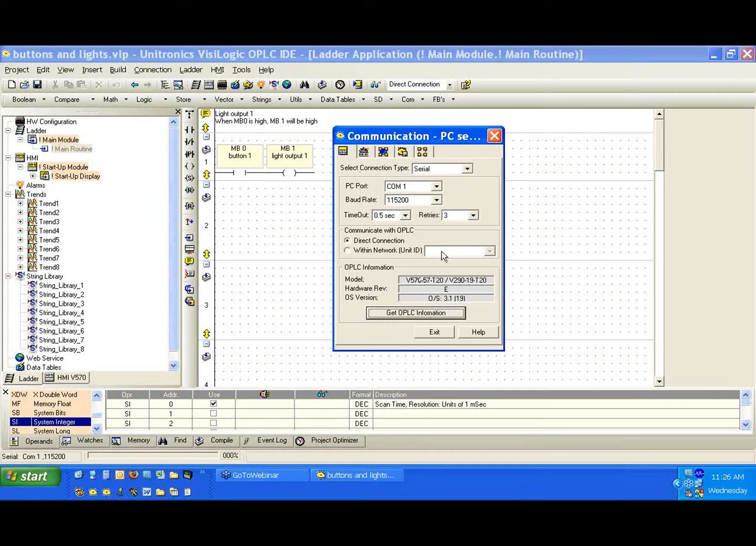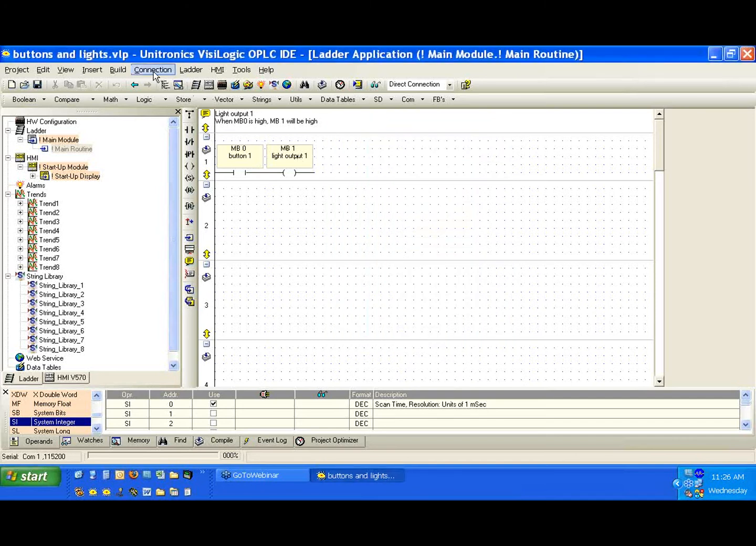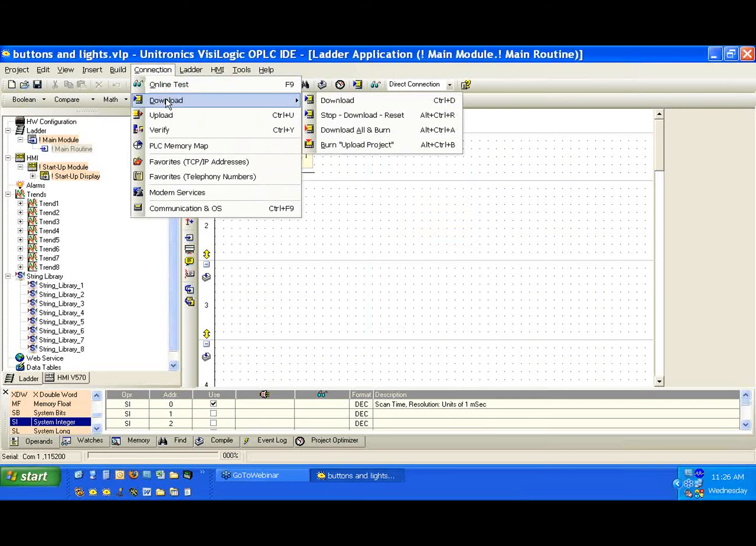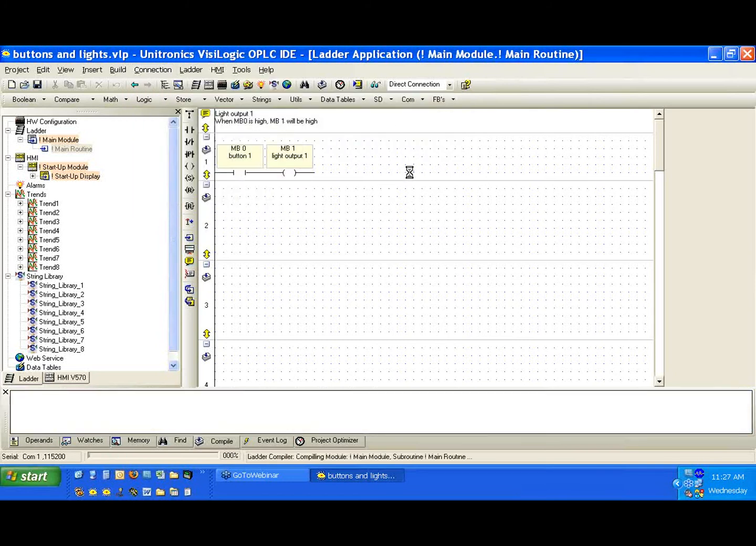Okay. Once we've done a test like this, we should be able to feel assured that we can download to the controller. So I'm going to exit from here, and we're going to do a simple download. Again, I'm going to go to connection. One of the other options here is the download option. We're just going to select stop, download, and reset. And I'm going to do this just because I want to restart the controller.